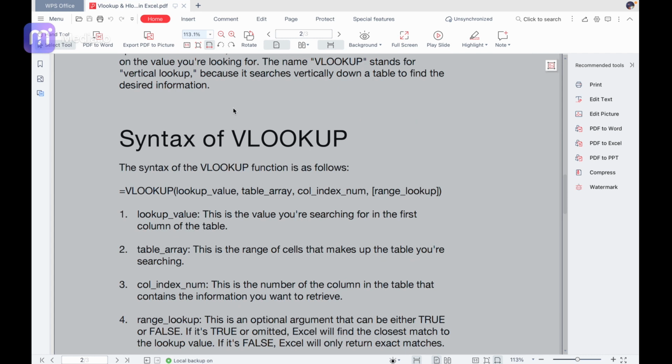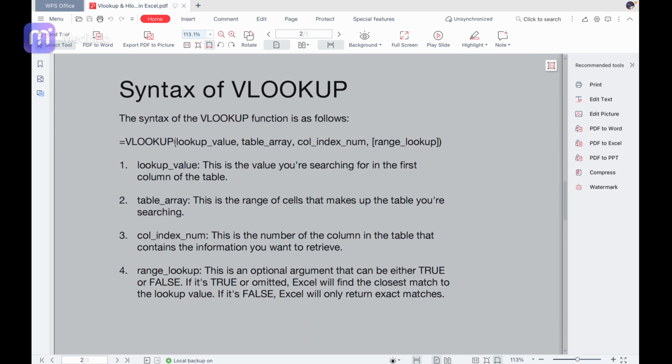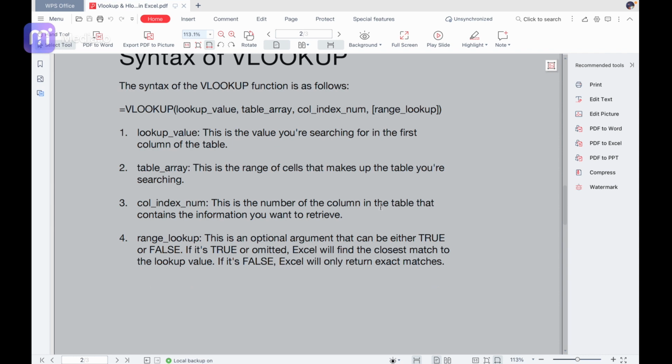Now the syntax of VLOOKUP is equal VLOOKUP, lookup value, table array, column index number and range lookup. First let's understand what lookup value is. Lookup value refers to the value which you are searching for. Table array means the area in the Excel worksheet, or the range of cells, from where you want to search this lookup value. Column index number refers to the number of the column in that particular data set that contains the information which you want to retrieve.